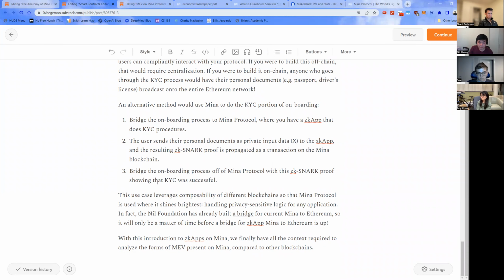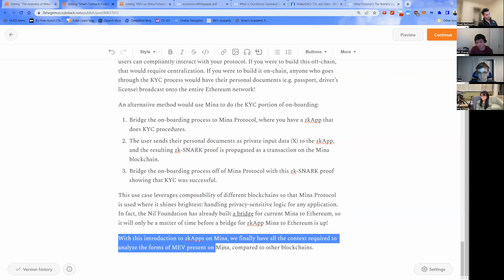This is the big vision of how Mina can be used as a niche, privacy guaranteed application for other blockchains to use. Although Mina, of course, would love to have its own ecosystem and have stuff built on its blockchain that stays on its blockchain. So with this introduction to ZK apps on Mina, we finally have all the context required to analyze the forms of MEV present on Mina compared to other blockchains, which I guess we'll cover next time.